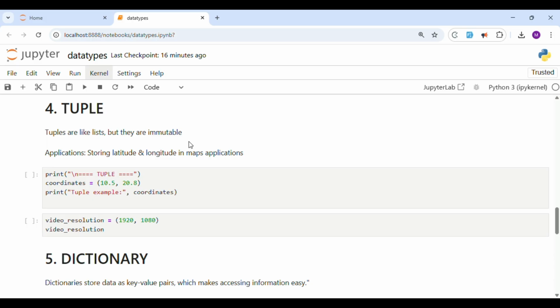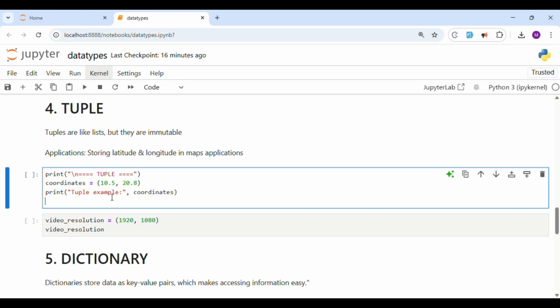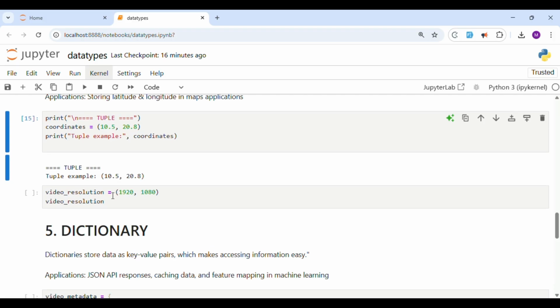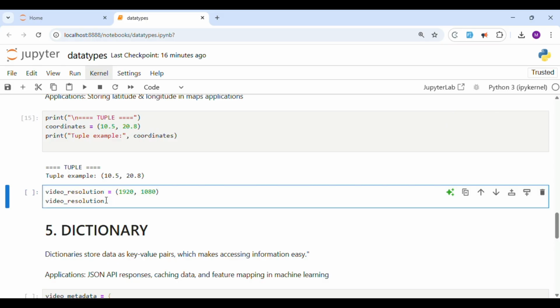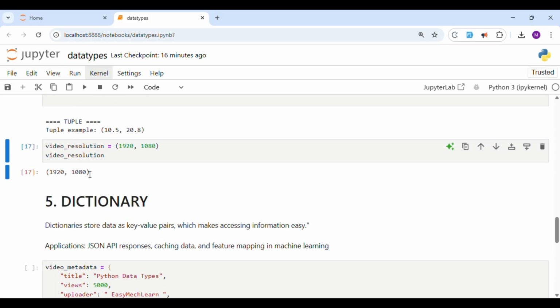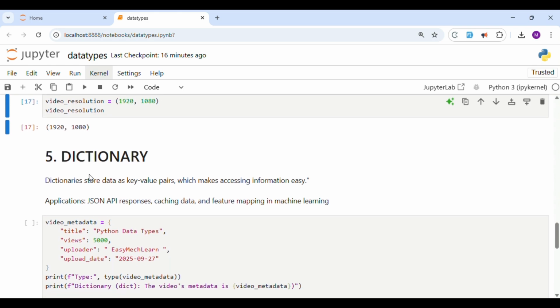Example is storing latitude and longitude in maps applications. Configuration values that should not change, like database credentials. Coordinates equals 10.5, 20.8. Another real-time application is storing a video's resolution, width, and height, which doesn't change. Video resolution equals 1920, 1080.